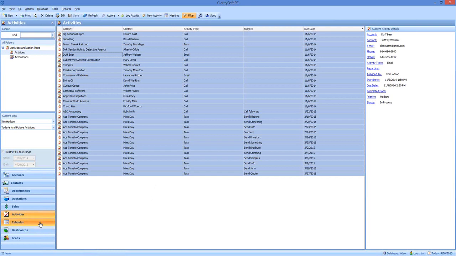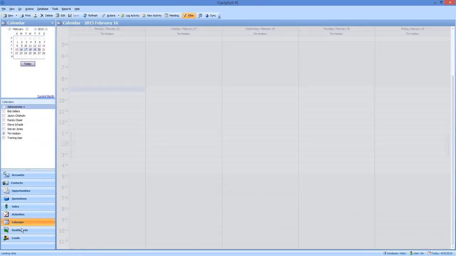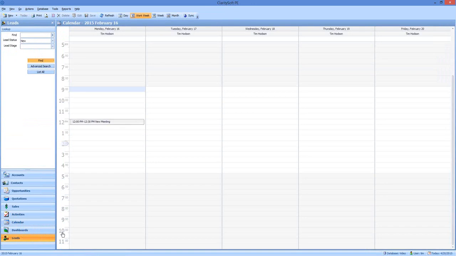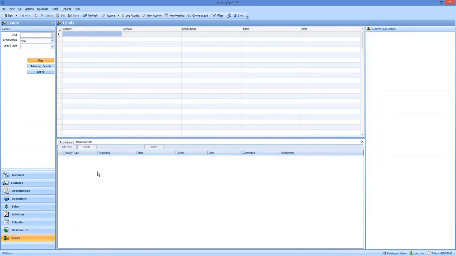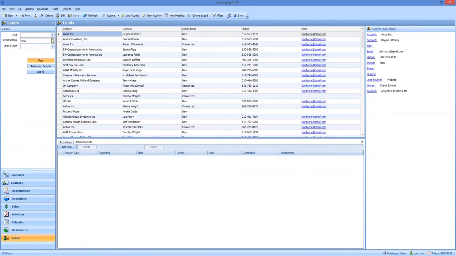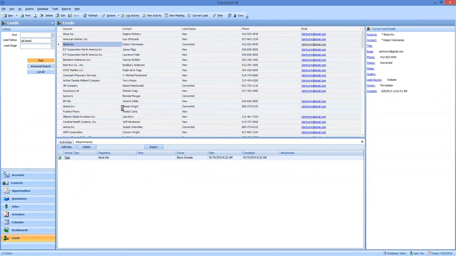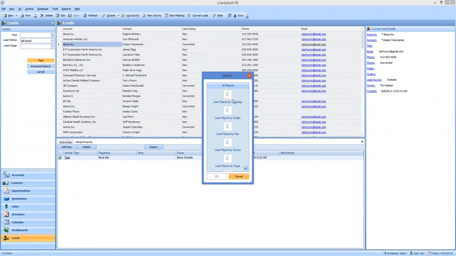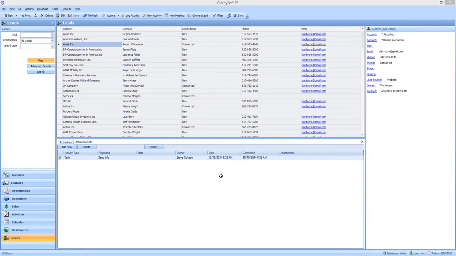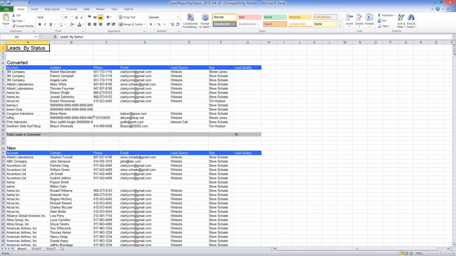Now, there's not really any reporting we do in the calendar or in the dashboards. So we're going to hop down to leads and see what we can do there. We're going to choose this to be all leads. Right-click, select all, right-click, and report. And this can be a lead report by rep, or by source, or by stage, or status. Let's go by status. That way we can see new leads, we can see working leads, converted leads, and so on. All right, there we go.